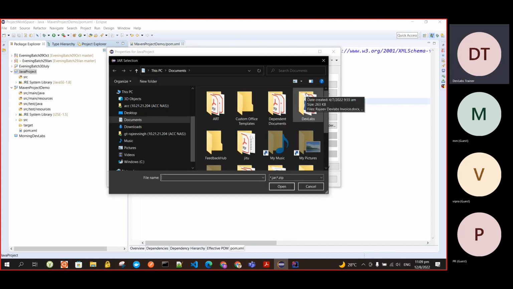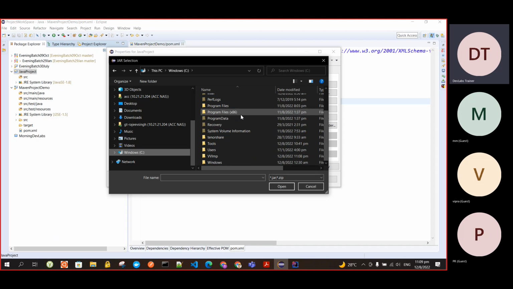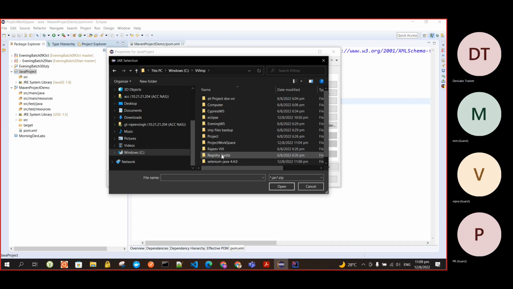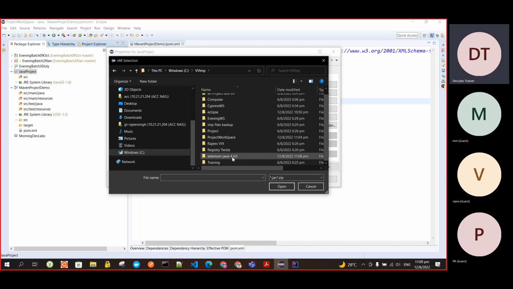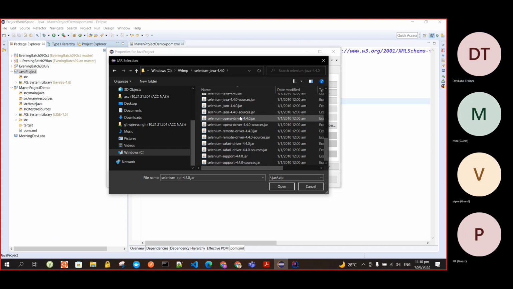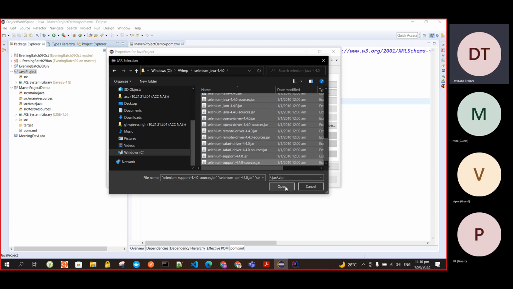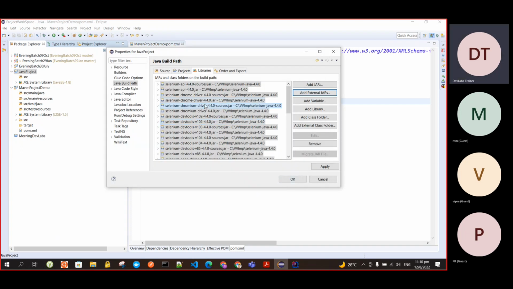Then you have to go to the location where you have kept the downloaded files. I have kept it in the VVI folder, and there I have Selenium Java. I will go there. First, I will select all the external ones. By default this folder is there. So I will select all, from the first to the last, and then I will click on Open. You can see here this project is getting ready.